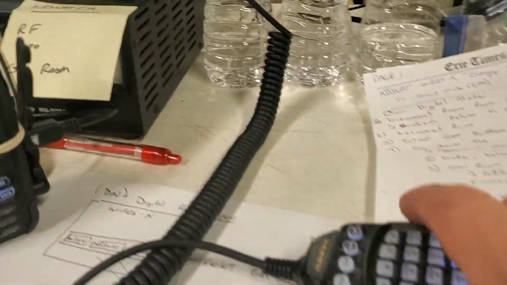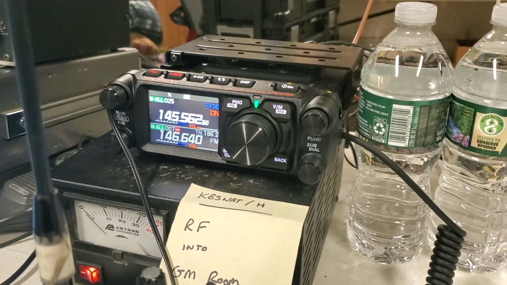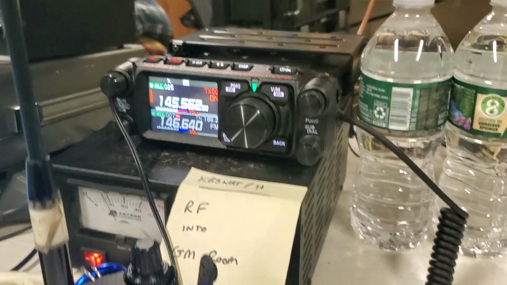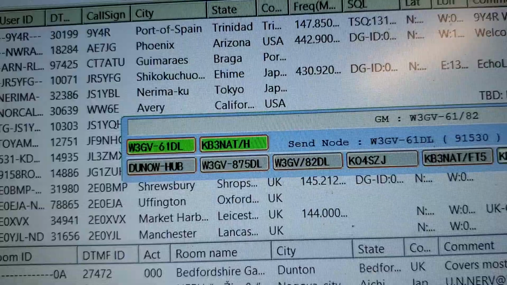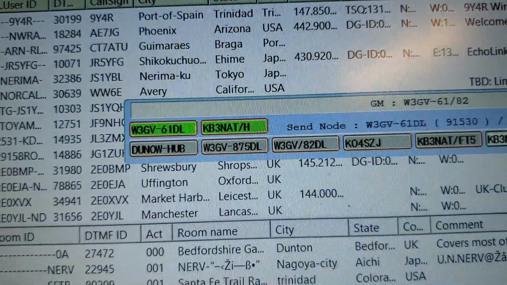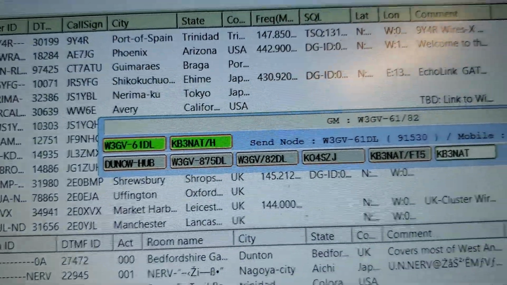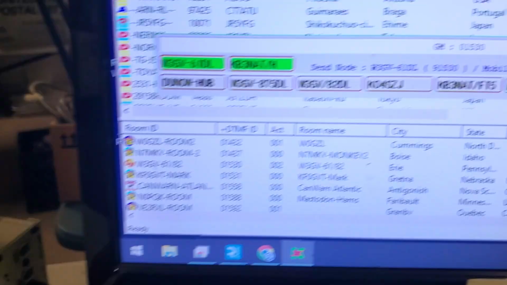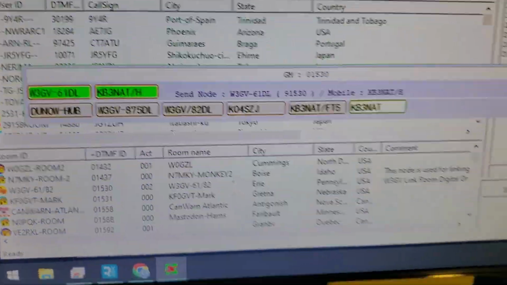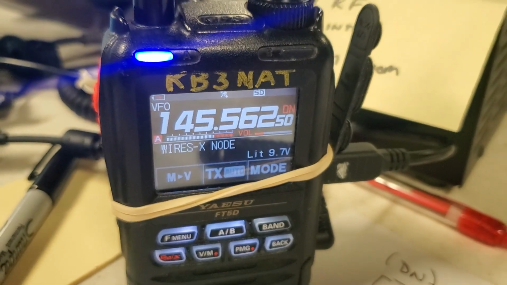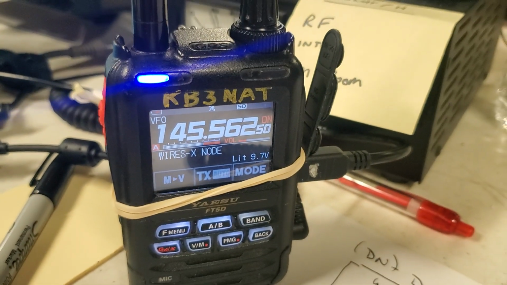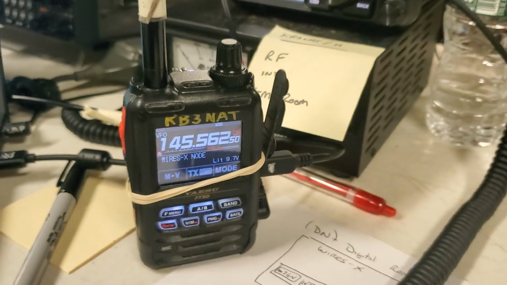Actually, I'll show you on this one. Okay, this is the RF radio now. I'm keying up. There it is there. I'm connected by RF now from my home base. So I'm in the group room and I'm there. So I'm showing up on all radios and even my FT5. So there you go. This is KB3NAT.